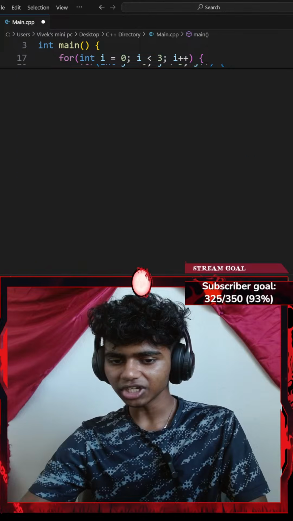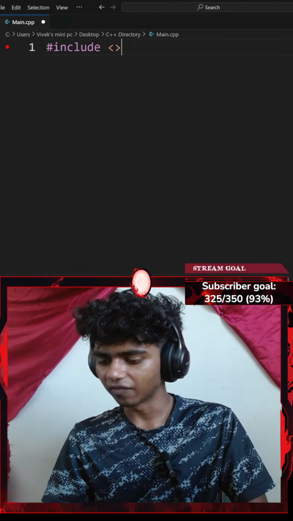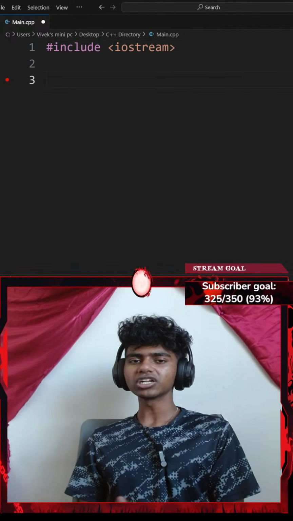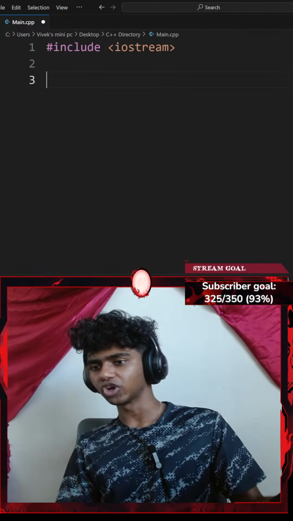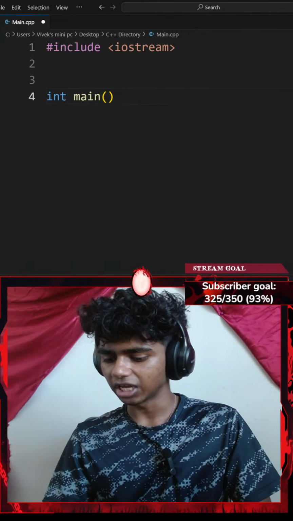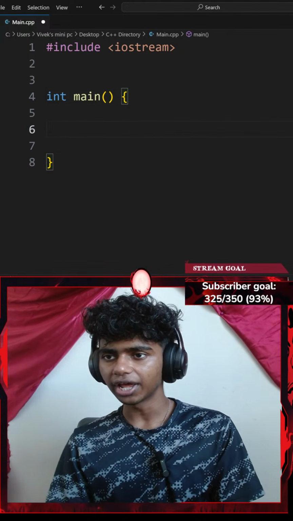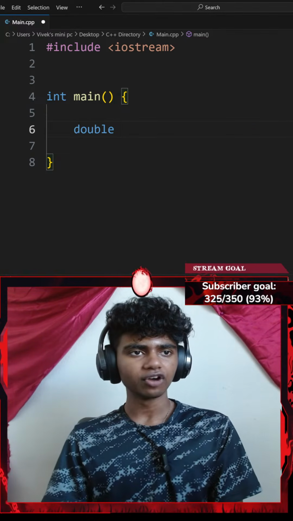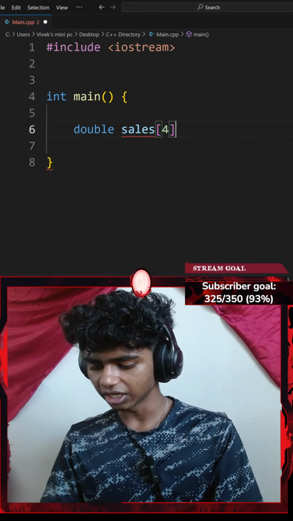Okay, that said, let me go with Control A, start off by deleting everything. And then let me include a pair of angle braces iostream. I won't be including vectors since I'm going to be using arrays instead of vectors. So let me typecast my main function to be an integer. I'll go with int main, a pair of parentheses, and then let me create an array. I'll go double, my array is going to be called sales. I'll go with index of 4 and index of 5.